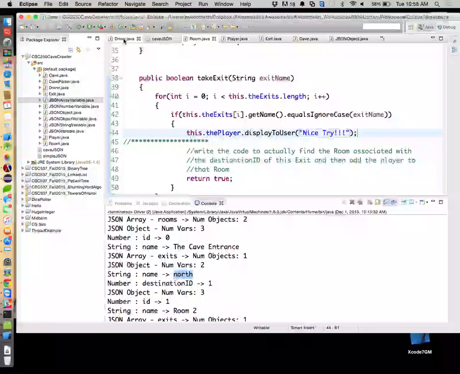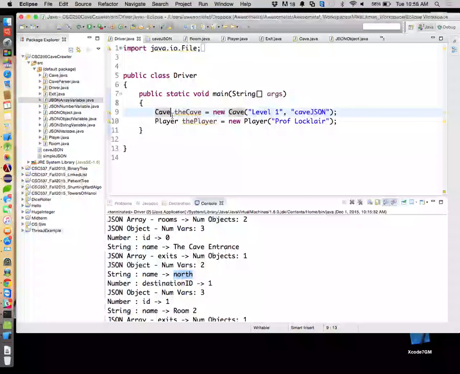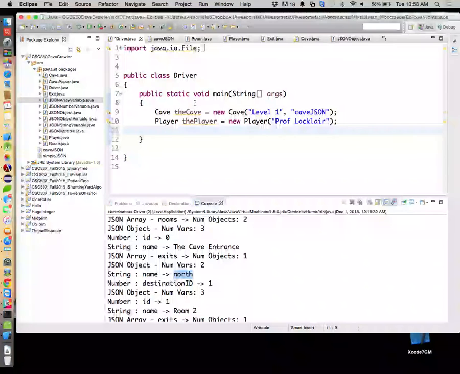Okay. So go back to our driver. So we have the cave. We have the player. Okay. Oh, that's right. This is Professor Locklear. And then we decide we're going to have Dr. Locklear as like the boss. It's going to be like a Darth Vader. Oh, yeah. It's going to be awesome. All right. Who cuts whose hands off?